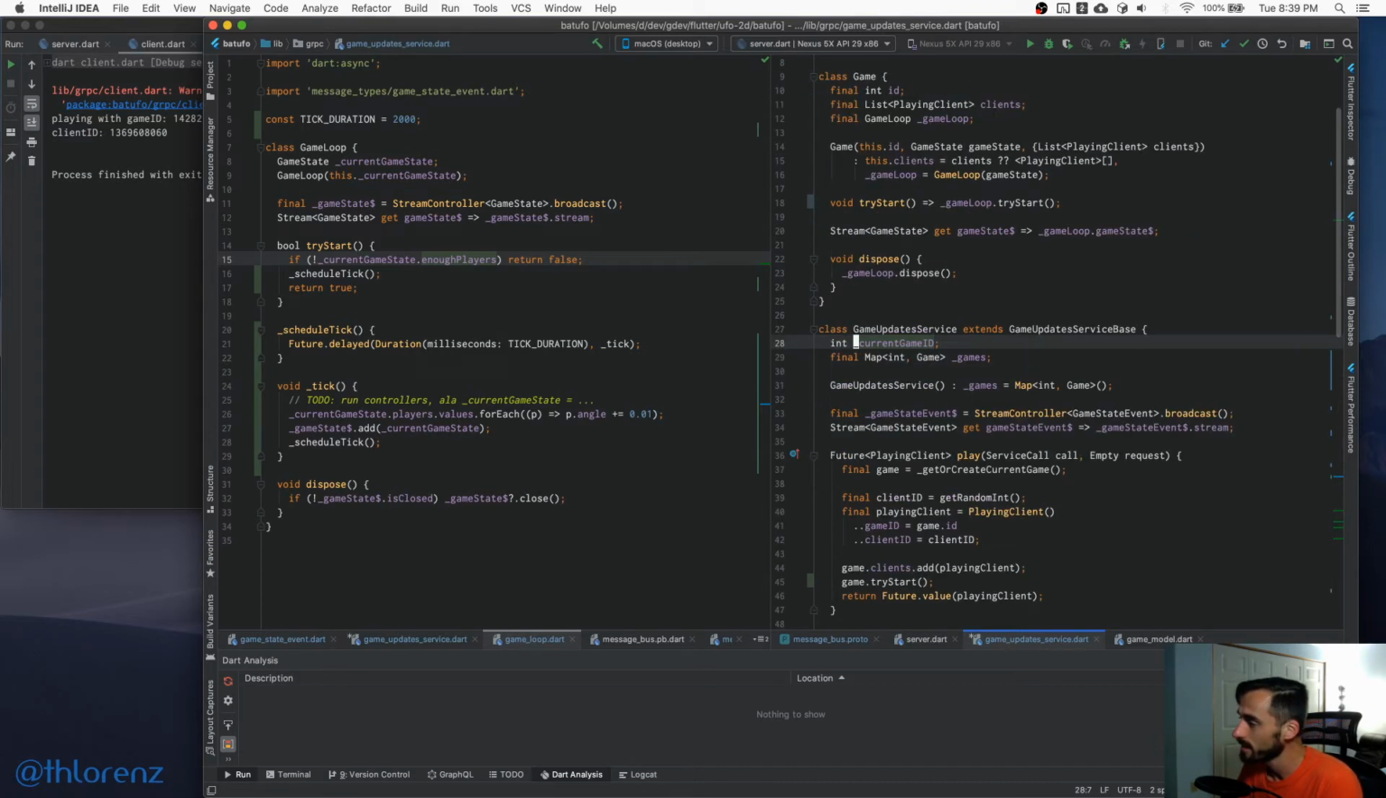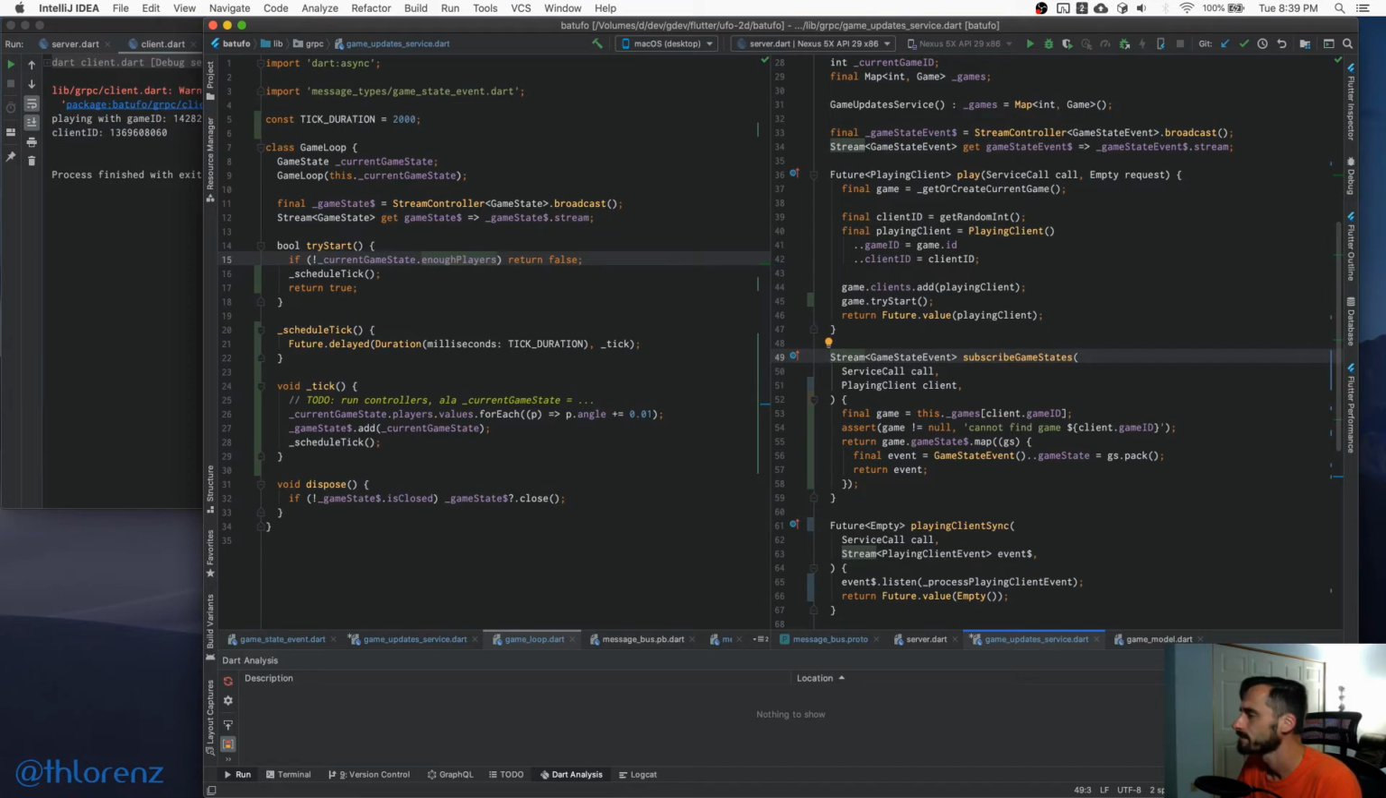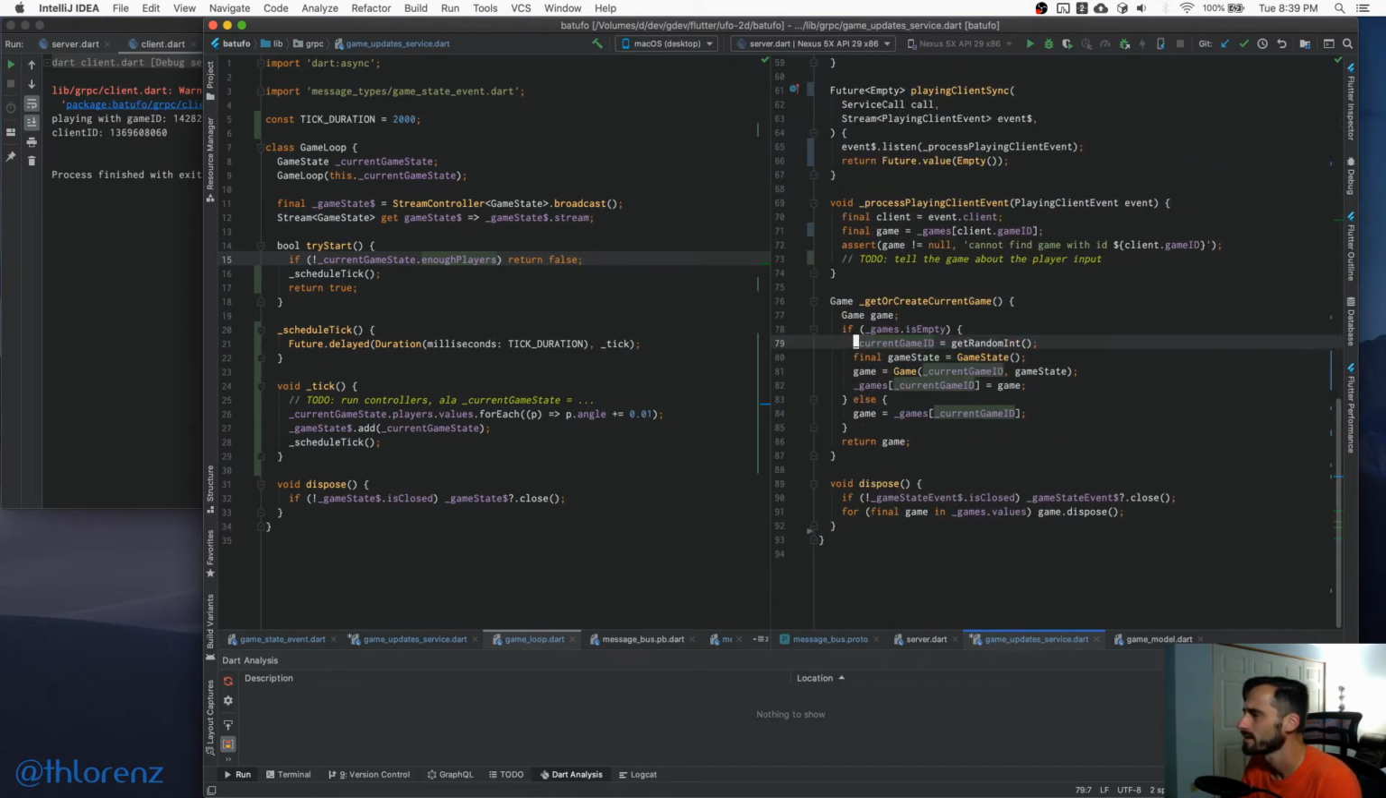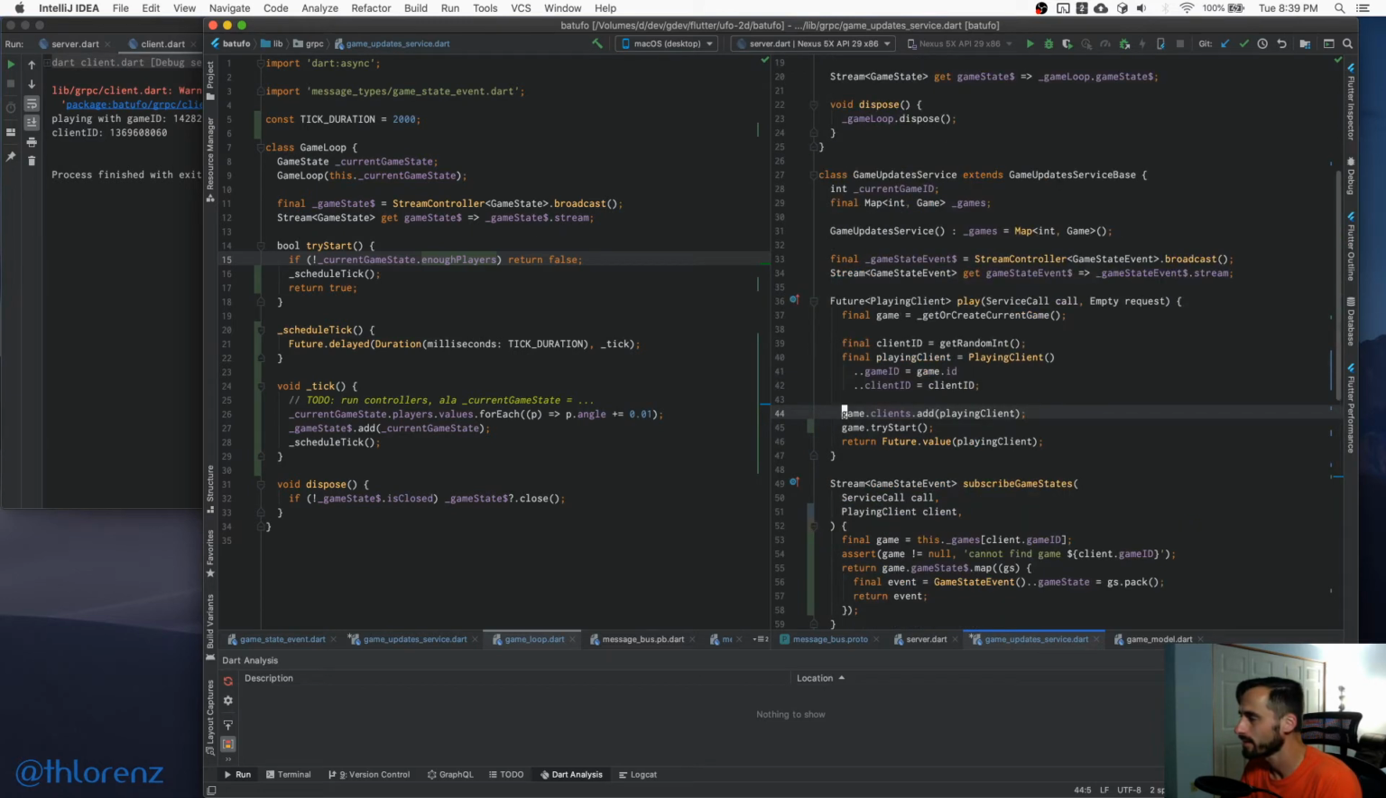Now let's see, and this is probably because we still simplified things. Yeah, so basically the current game ID, are we ever setting this? Yeah, so basically what we're doing is, if the games are empty, then we are figuring out what the game ID is. And otherwise we'll just return this one game that we're currently dealing with. Then we add the playing client, we try start, and we return. Okay, so this should be better now.